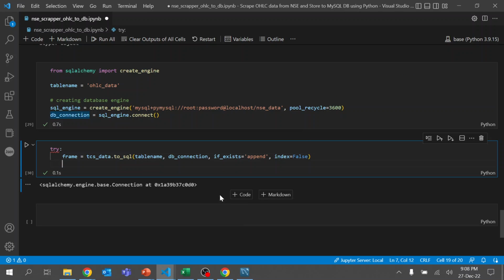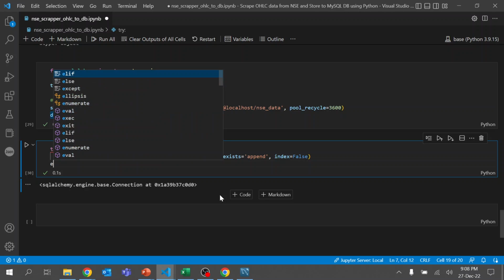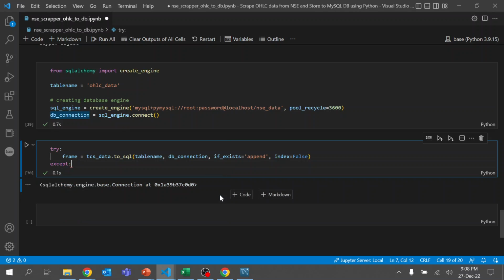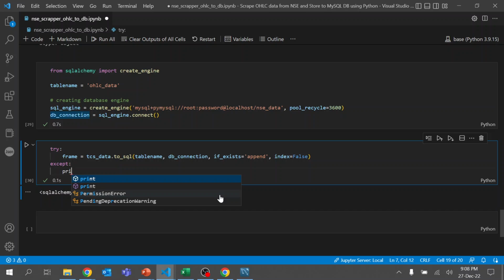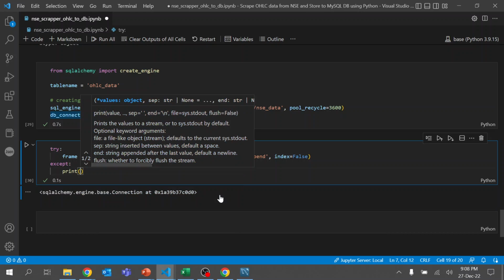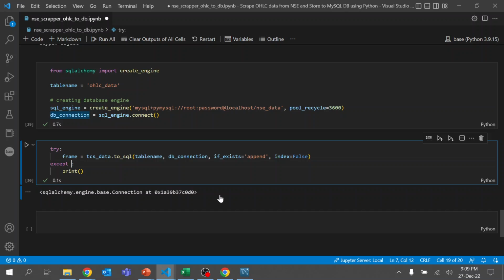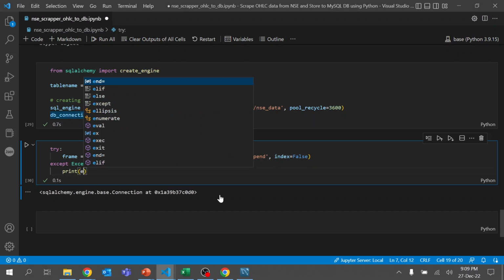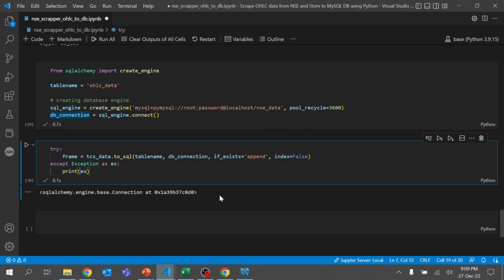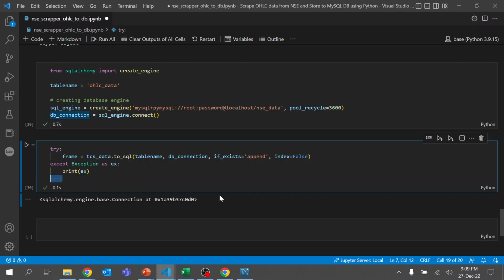Okay, and let's just put except, and let's just print the error. That's it. Print exception as ex. All right, let's put ex. That's it. Simple. I'm not entirely focused on that.